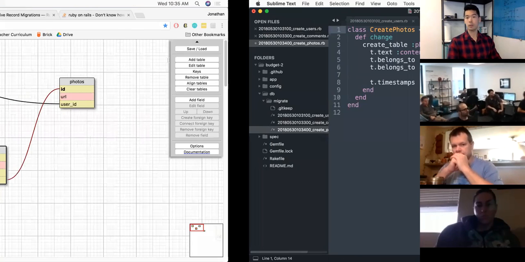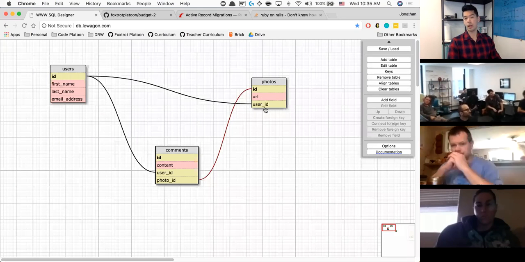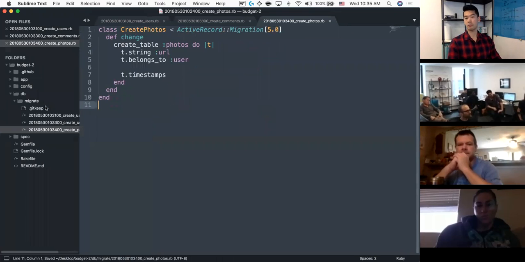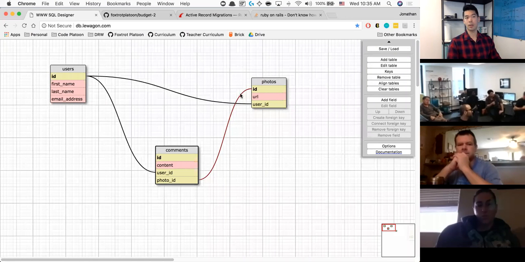A photo has a URL and belongs to a user. It has a string for the URL and belongs to a user, and that's about it. Let's see if this runs before we move on to the models themselves. So all I've done so far, number one, I created my database and thought about how everything is more or less related. I have different columns here, and now I'm going to start moving it into actual code.